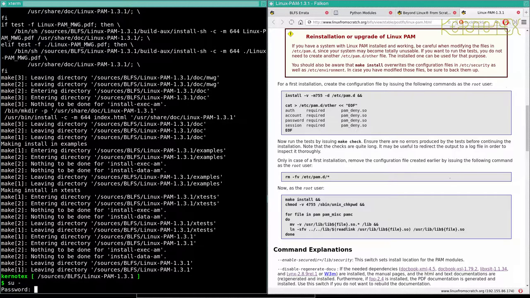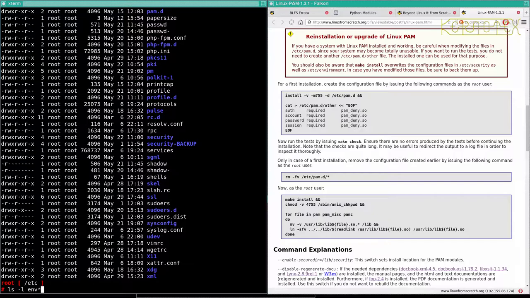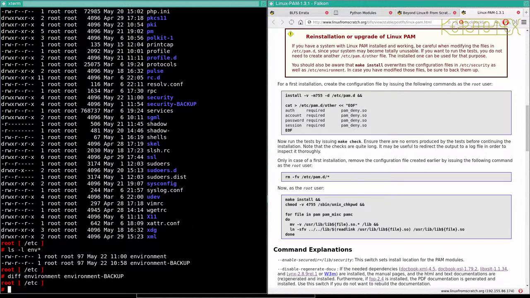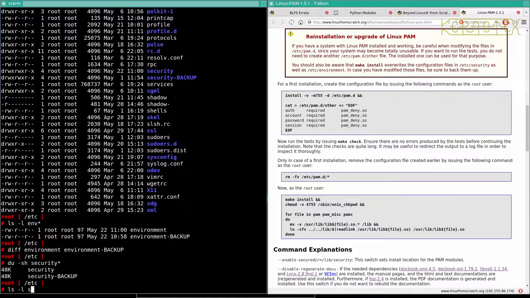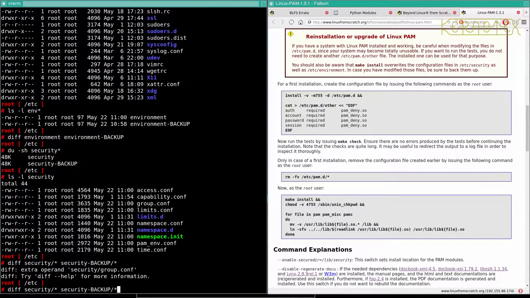And now I'm going to become the root and go into /etc and put these files back. Okay, they still haven't changed, but let's do a diff. So there's no changes in that one. So I'll remove the environment. No, I'll leave that there for a moment. And let's check the security. They're both 48k still. Let's try security star with security backup star. Okay, can't do that.